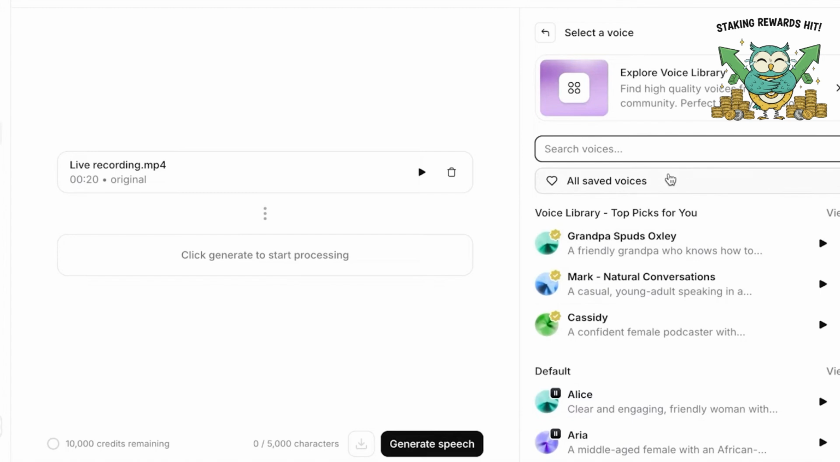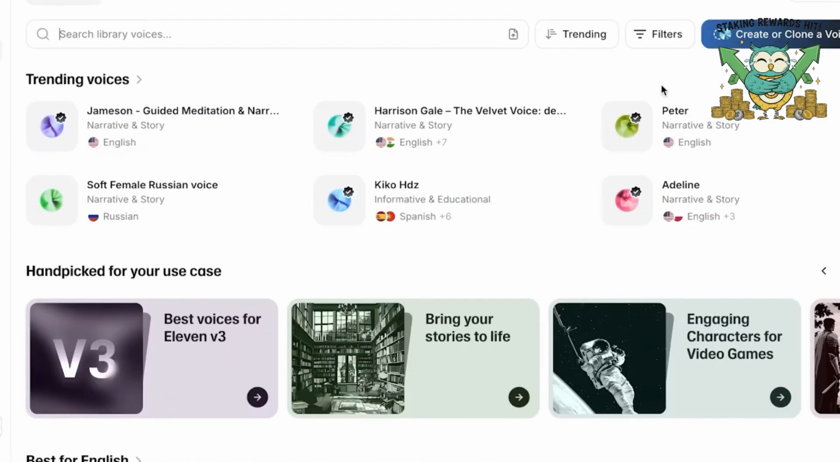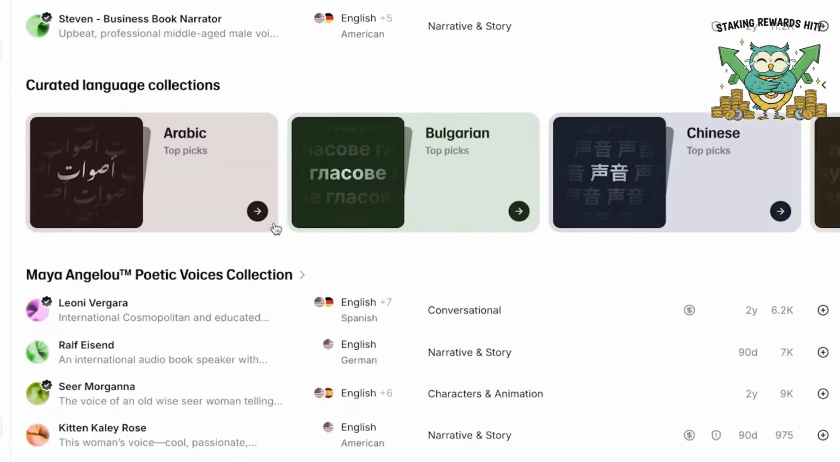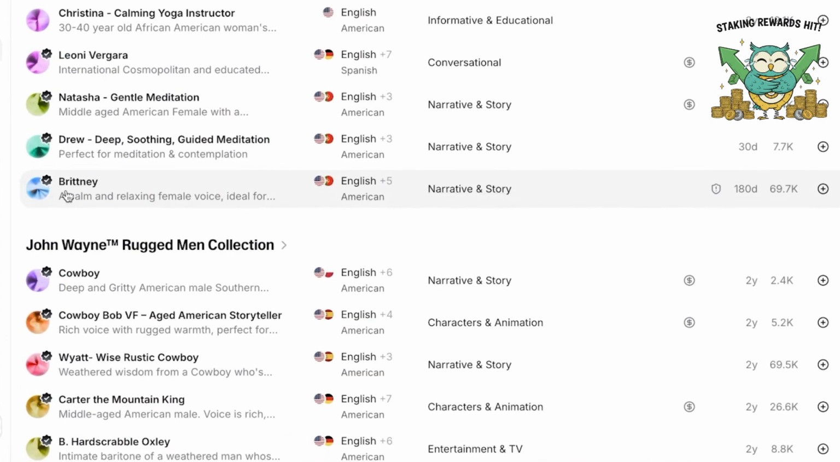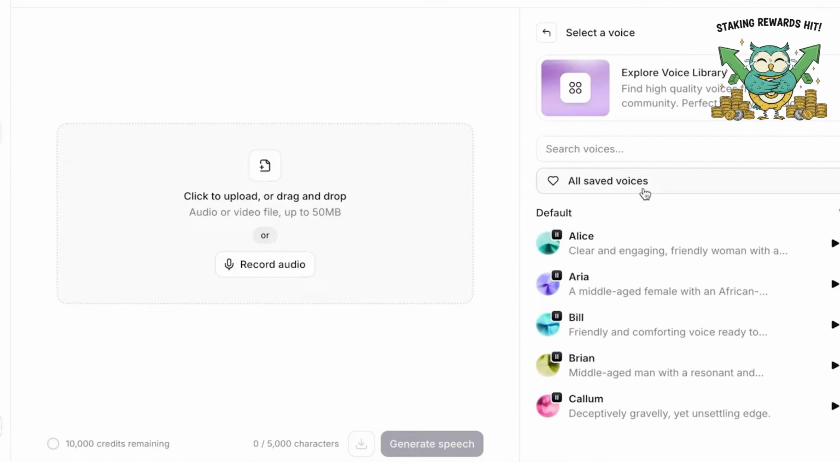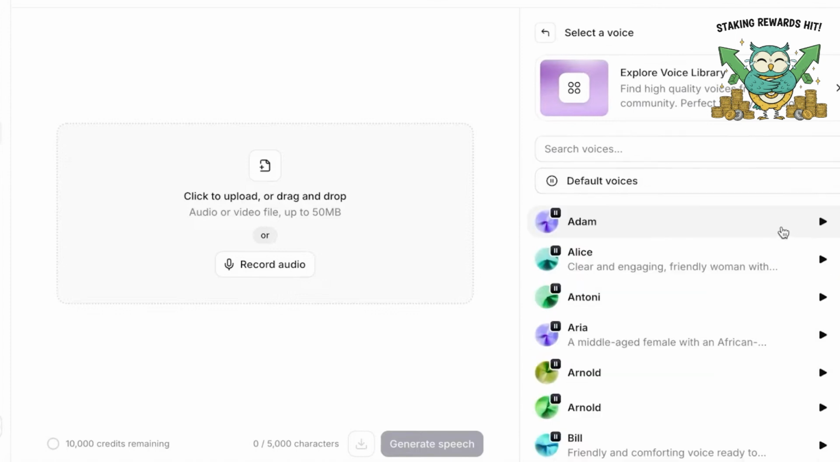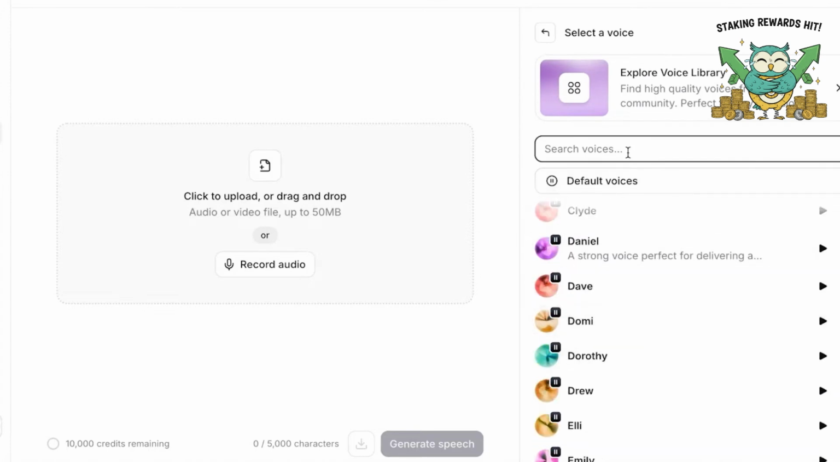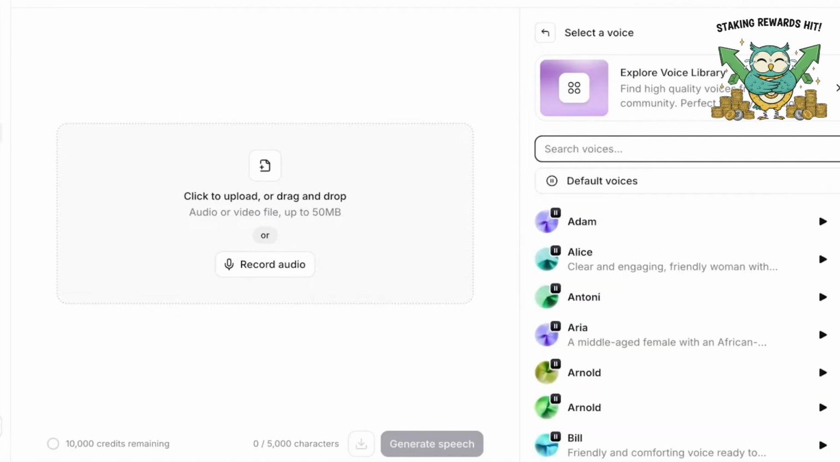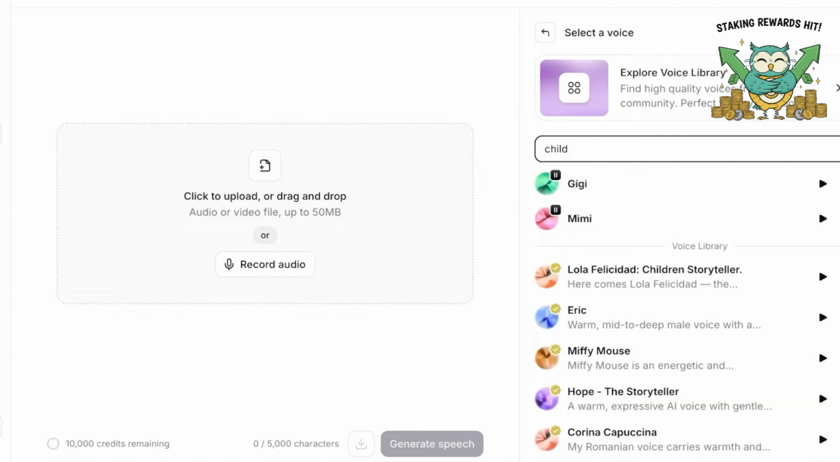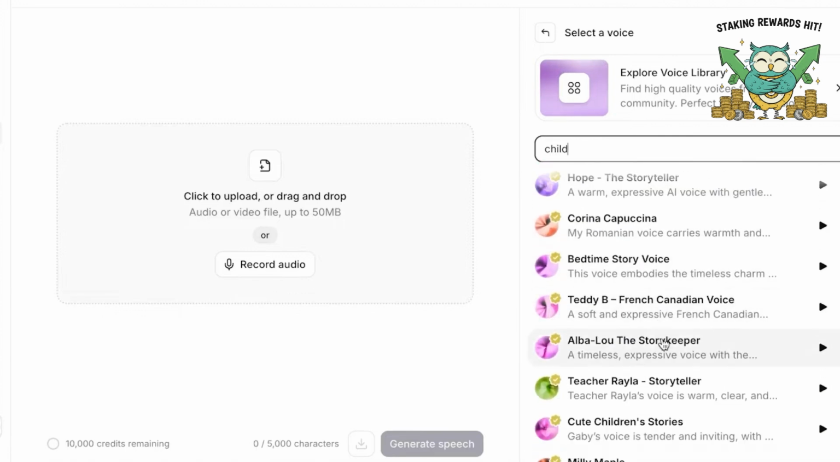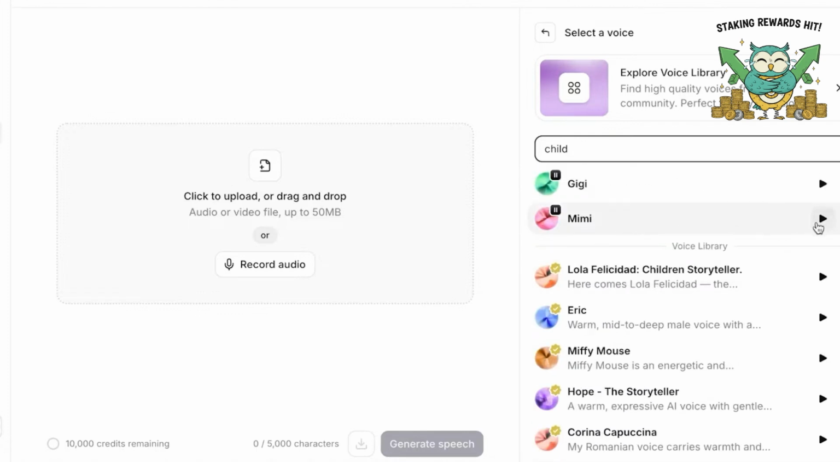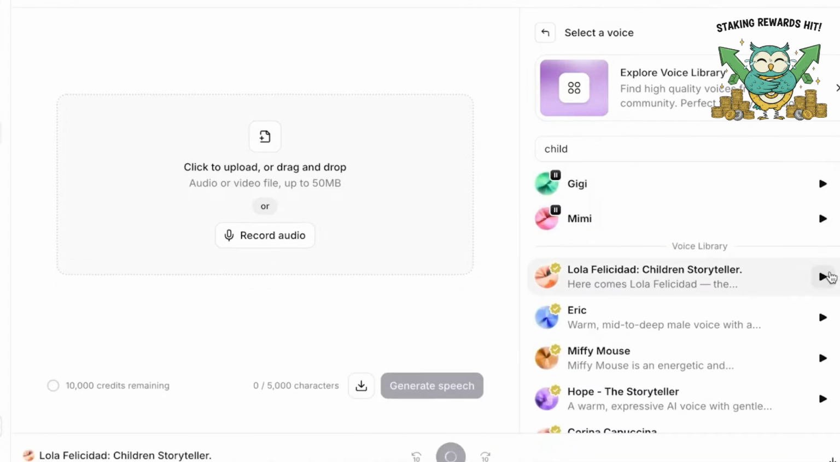Now, on the right, we have a couple of different voices, and we can click on Explore Voice Library to actually explore all of the different voices before we pick one. But you can directly go into voice and pick whatever you prefer. If you click on View All, you will see saved voices, best voices for V3, voice library, and then default voices, and you can even search for a voice as well. So if I want to have a childlike voice, then if I search for child, this will show me different types of energetic voices, and we have Mimi and Gigi. So after that, we also have a library.